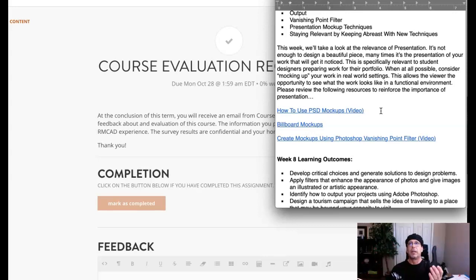So if you download, let's say, for example, a template for a billboard mock-up, there will be an image of the billboard in scale and perspective. And what you do with those templates is you just replace the image with your image, and it will take on the lighting and perspective attributes of the template. So it's a really effective way to go through things. Look those up. Here's some billboard mock-ups, and here's some vanishing point filter mock-up video as well.